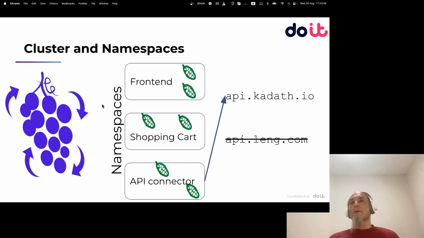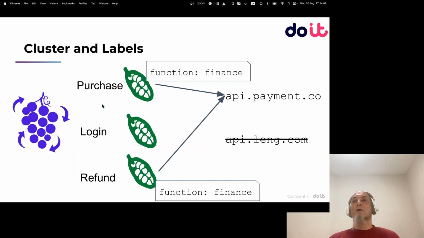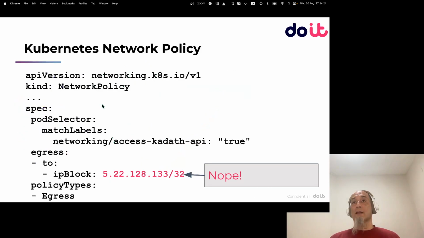What if you're working with Kubernetes and you want to specify that a certain namespace, like the API connector, can have egress to this domain, but not other namespaces? Those solutions do not recognize Kubernetes concepts. You might want to use labels to say that these pods are labeled as finance pods, and they should be allowed access to the finance API. So you need a Kubernetes-aware solution, and you can do that with Cilium.